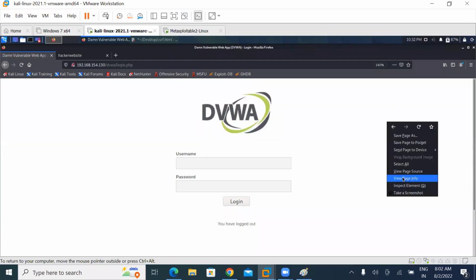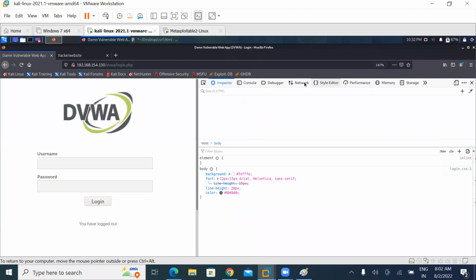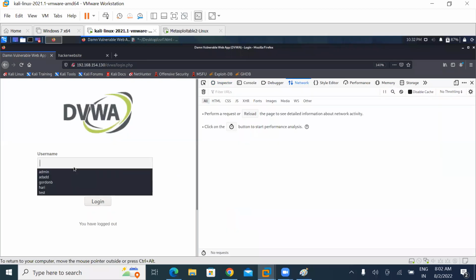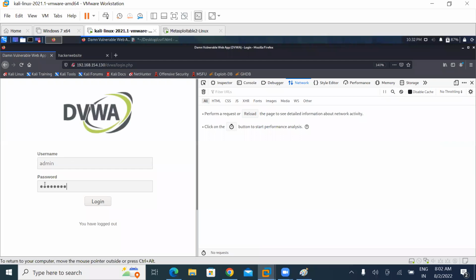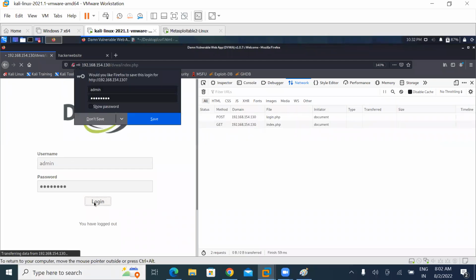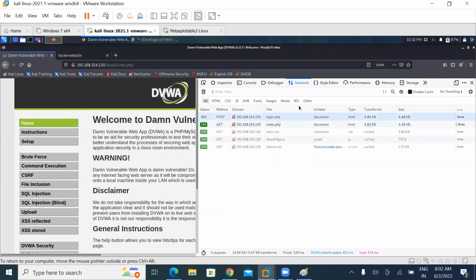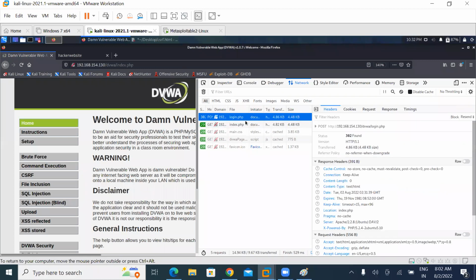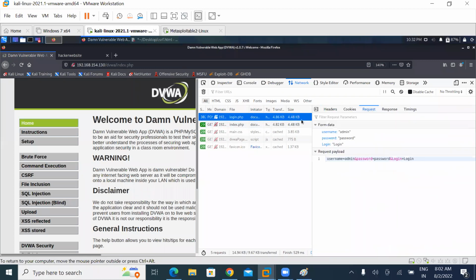I want to check the request. Username as admin, password as password. Login. Don't save. So it is working. I have updated the password. Now it is working for admin and password as password.